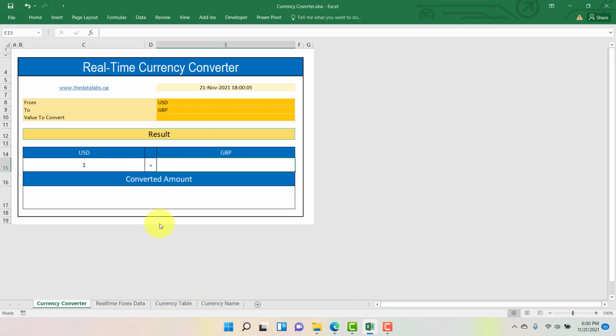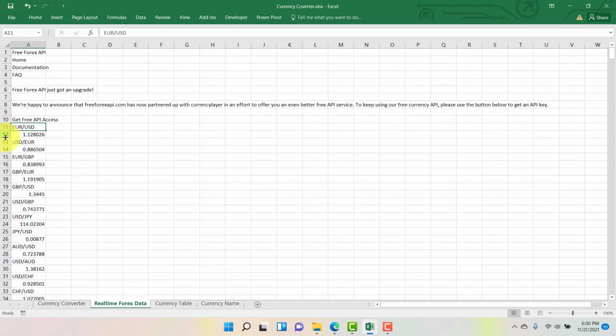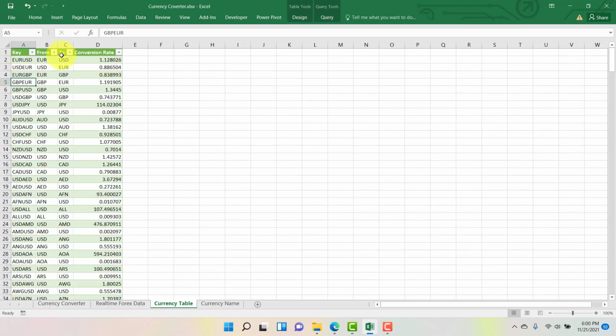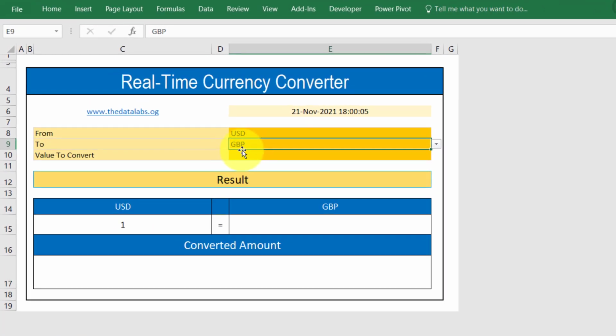So there are two possibilities. If the user selects USD as from and then a different currency as to, then that will be based on the key, like we'll find the currency rate with the help of the key. Or if the second currency is USD and the first currency is a different currency, that will definitely work. But in case neither of the currencies is USD, then that will have some different logic.